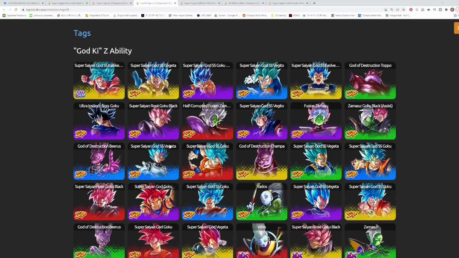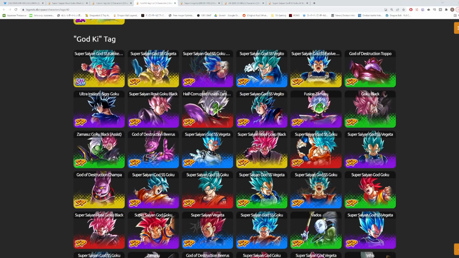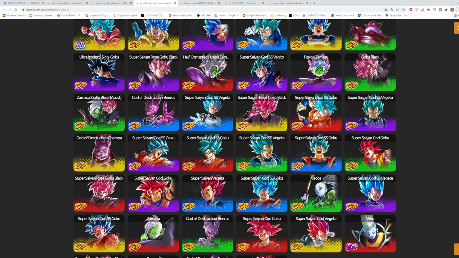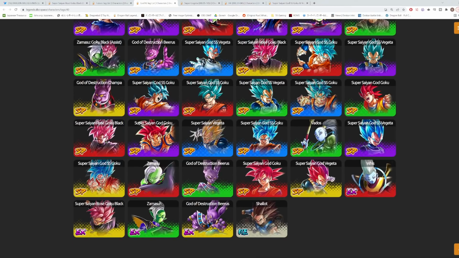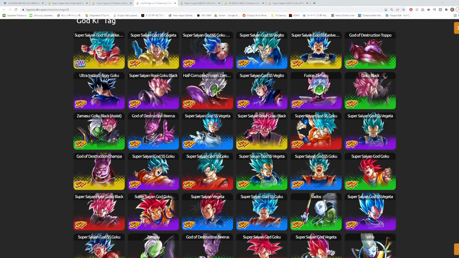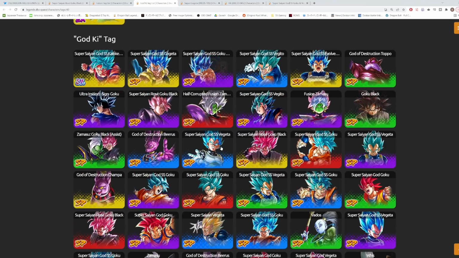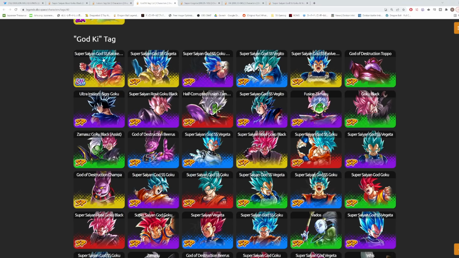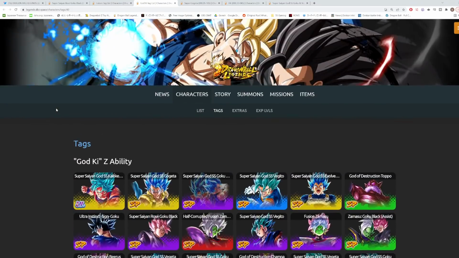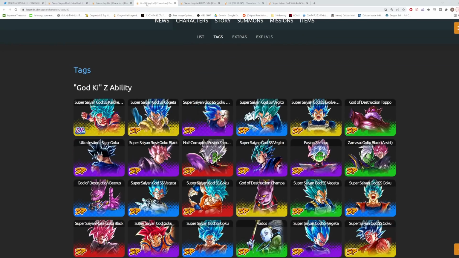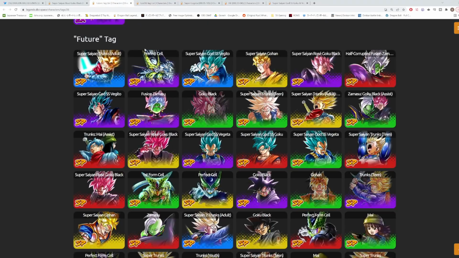And if on God Ki, we have Zamasu again. A lot of overlap here. We have this Goku. We have this Goku. We have Super Saiyan God Goku and Whis. I think it's more appropriate, just given the theme of the celebration, to give it to God Ki because of Super Saiyan Blue Kaioken Goku and the two free-to-play units being this red Goku down here and this blue Vegeta over here. So if I had to give it to one of the two tags, it would probably be God Ki. I think either tag is fine.